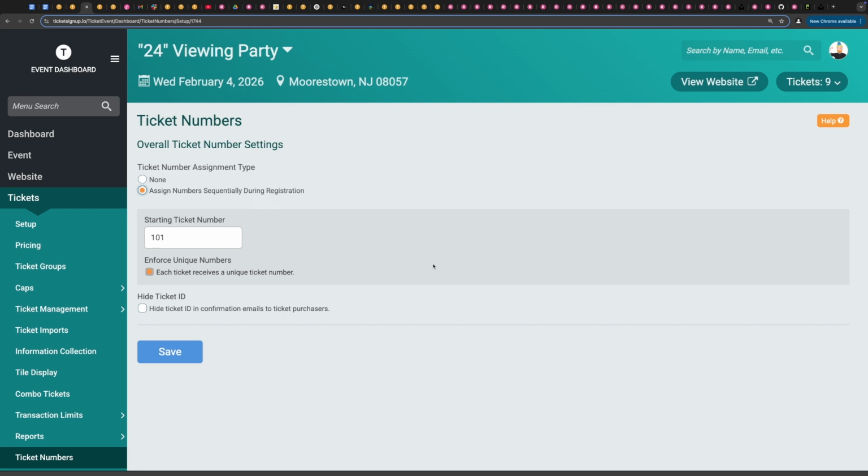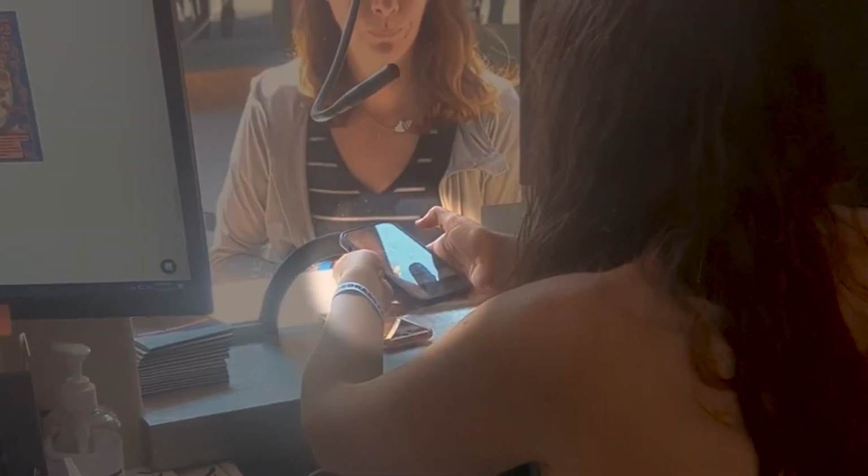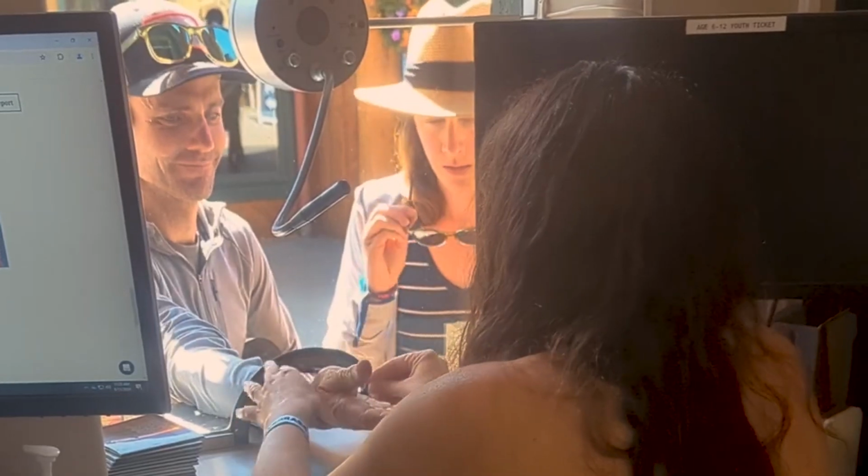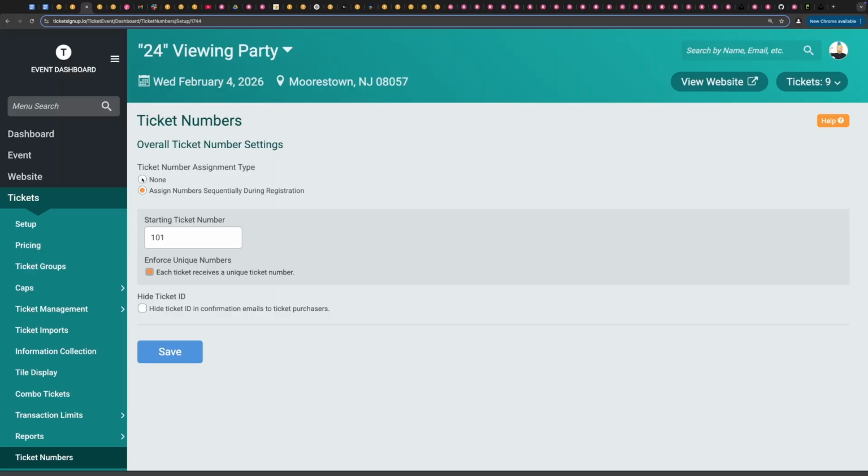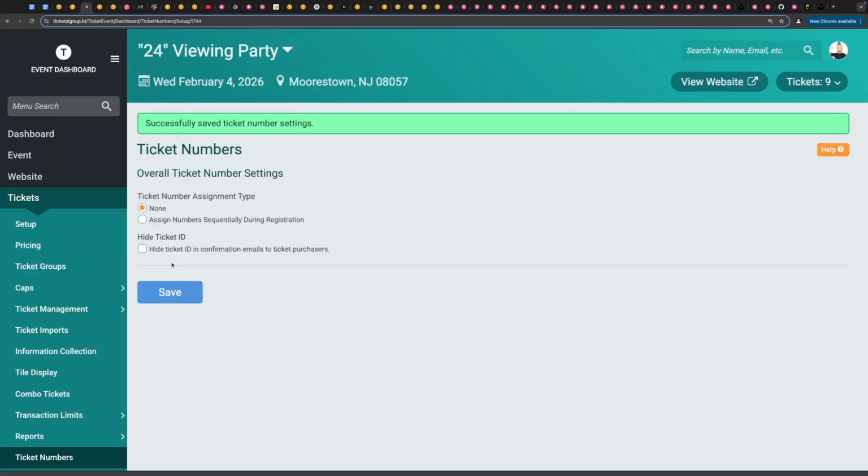You can either assign them during registration, as we just set up, or you can assign them dynamically when people are coming to your event. And that's actually what we recommend. So we're going to turn this off and we'll save it.